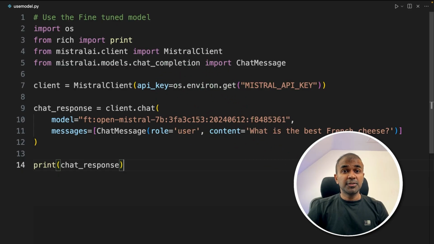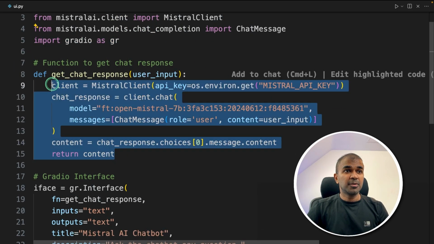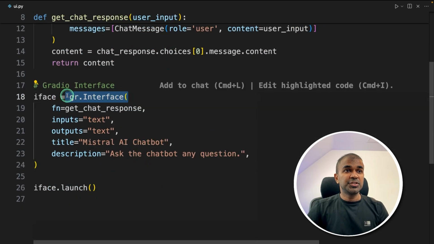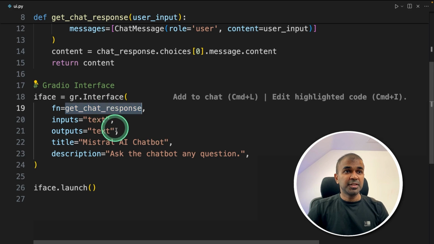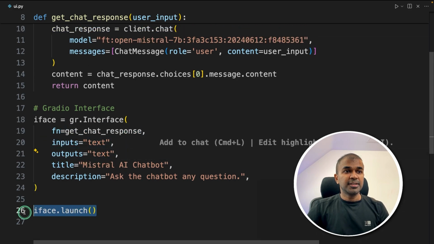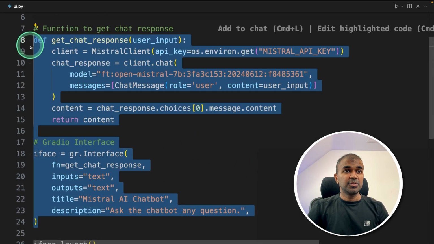Now finally, we are going to implement a user interface using Gradio. I modified the code slightly, imported Gradio as gr, added all those commands inside get_chat_response, and finally you're using gr.Interface and mentioning that function. Here the input is text, output is text. iface.launch will launch the user interface. Just a simple bit of code with these two bits.